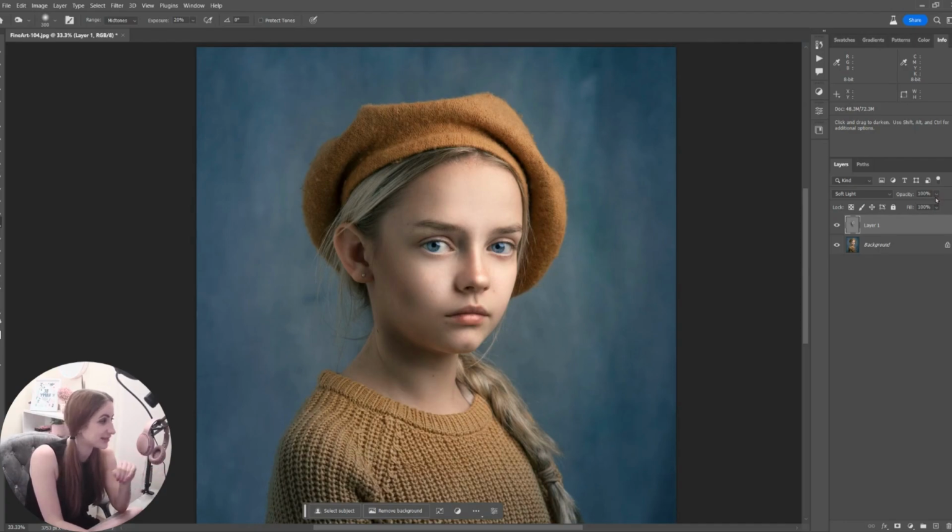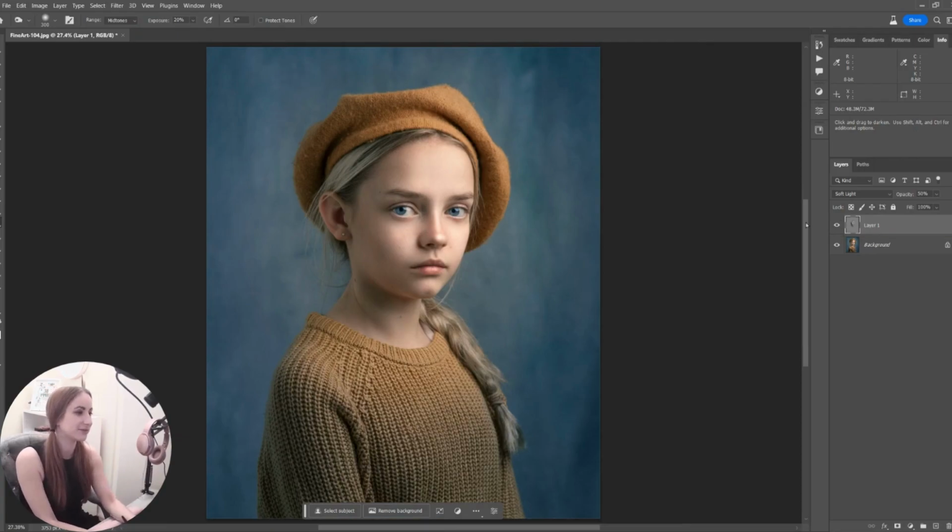That's quite intense where we are now. And I'm going to bring this down to just a little bit here, about 50%. Turning that off and on. It's just enough. Just enhancing the facial features a little bit. And I think that's looking nice.